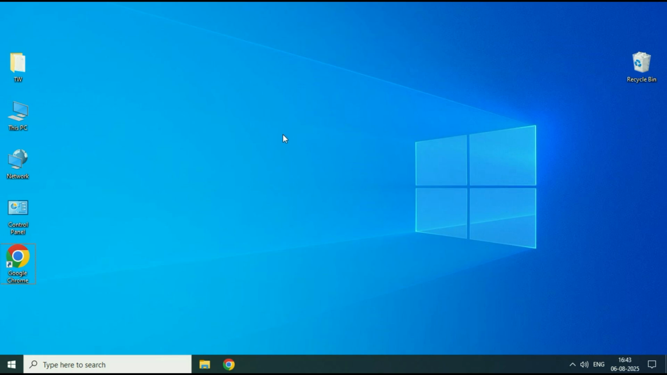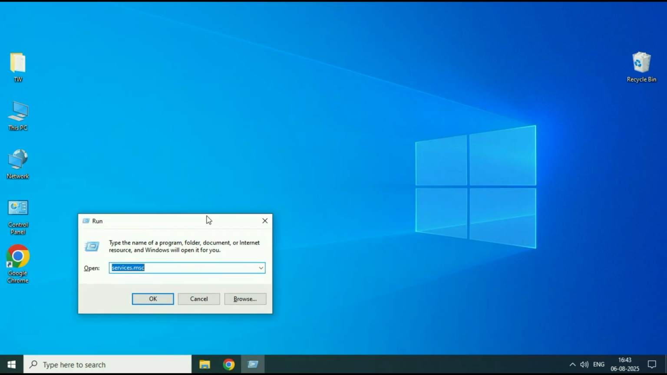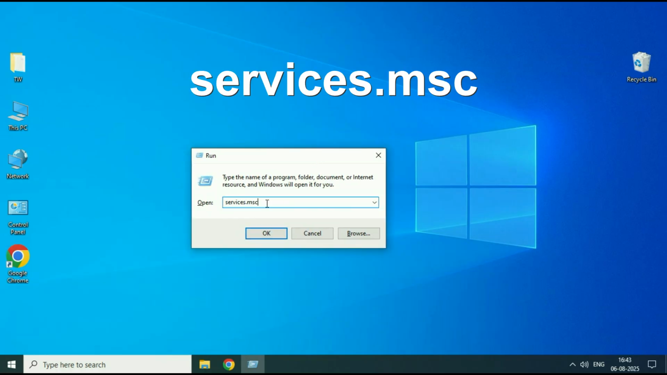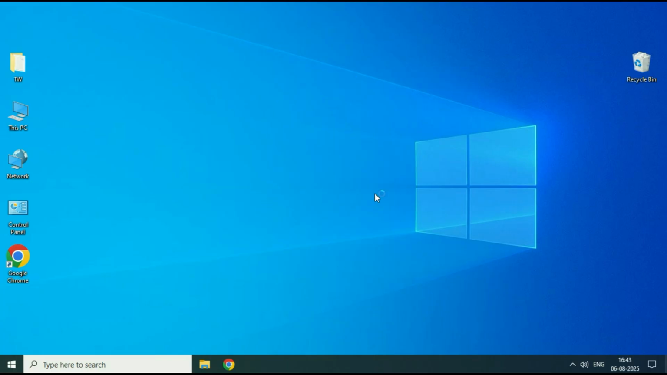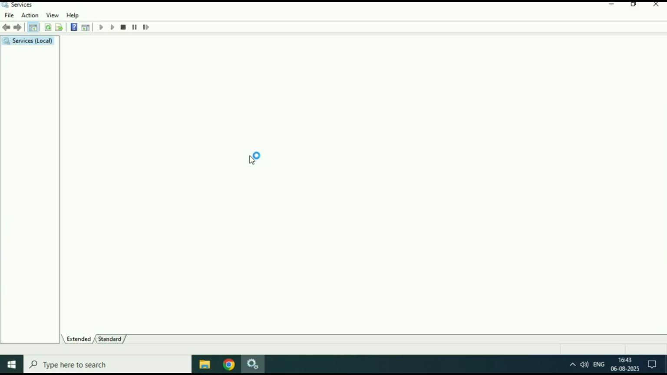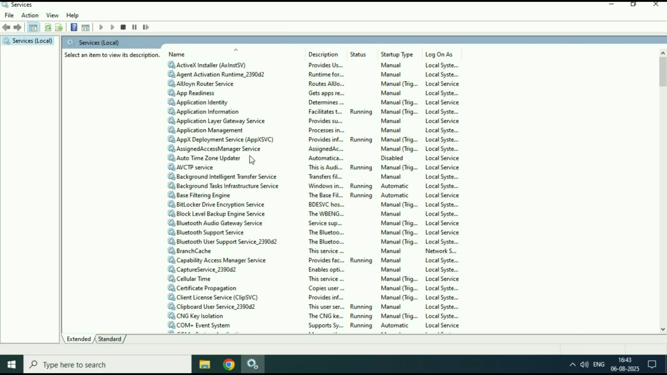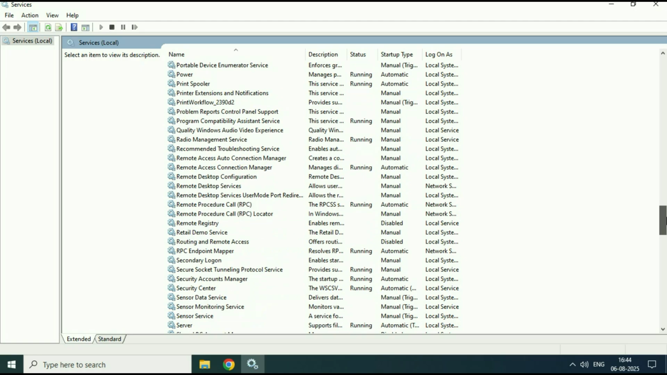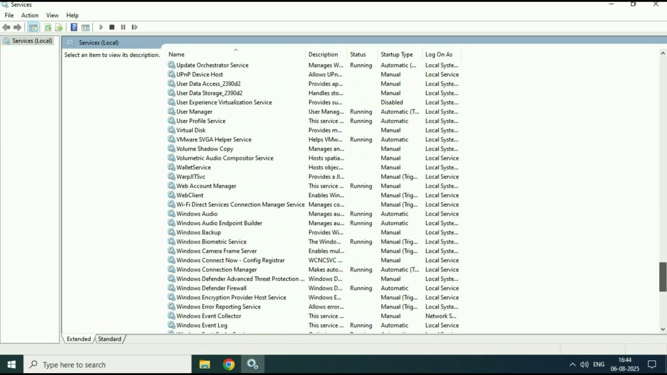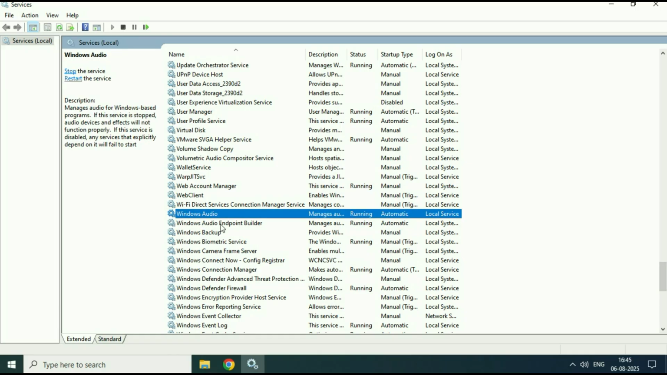Press Windows key and R together on your keyboard and this will show you the run command. After that type this command, then click on OK. So this will open Windows services. Now you have to search for a service called Windows Audio. So scroll down and search for Windows Audio service. So this is a service we need, Windows Audio, and this one, Windows Audio Endpoint Builder.